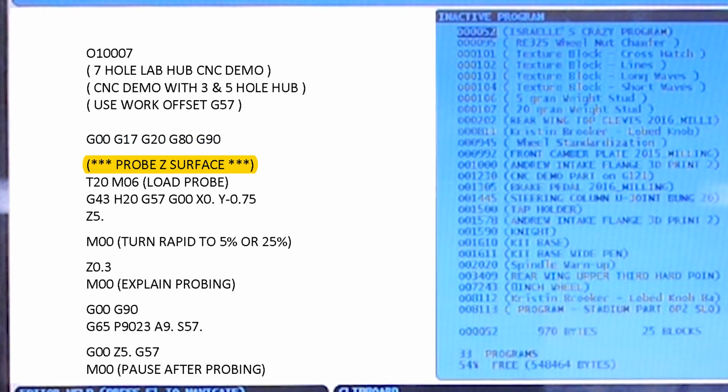The next part of the program performs the Z-surface part probing. The T20 M06 line commands the CNC machine to change to tool number 20. The M06 is an example of an M code, or miscellaneous code. In this case, that forces the CNC machine to initiate the tool change sequence. The T20 without the M06 following it would result in no motion on the CNC machine.